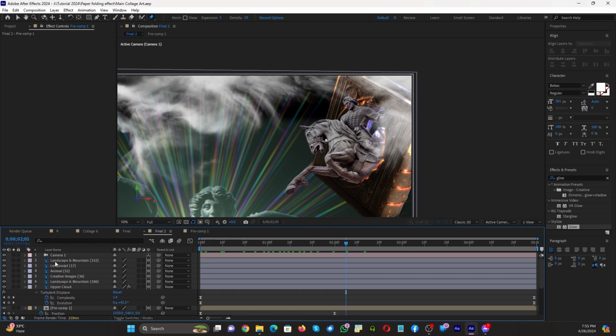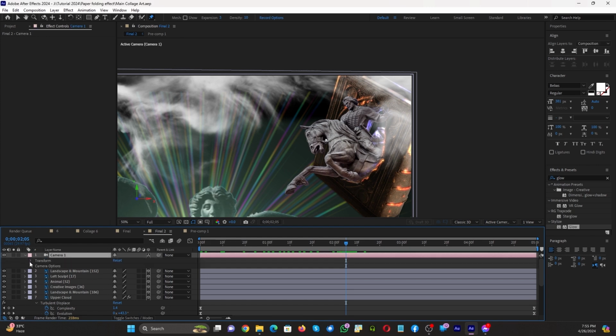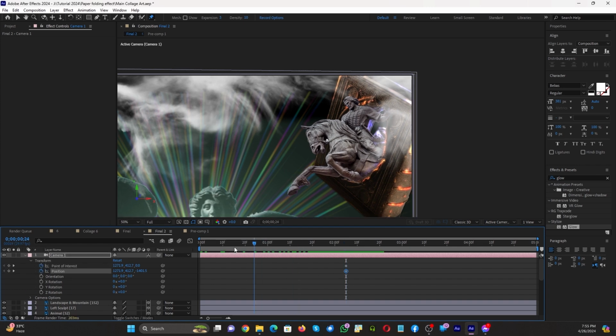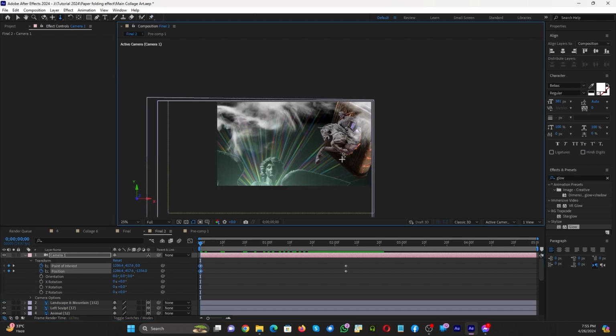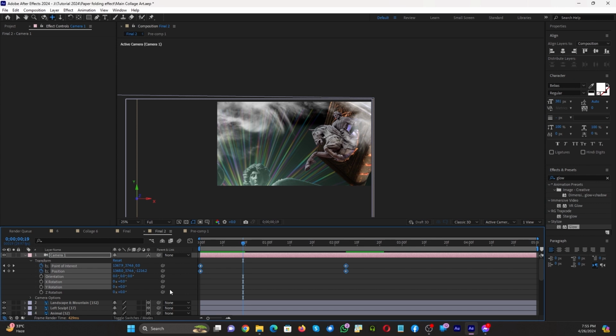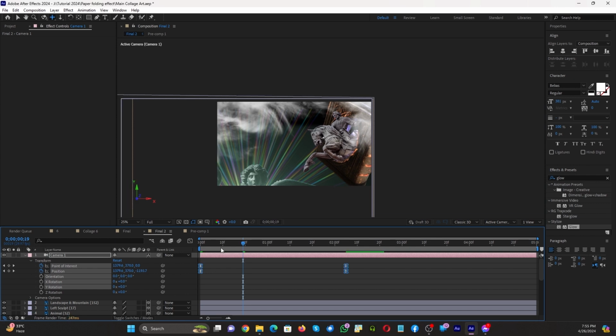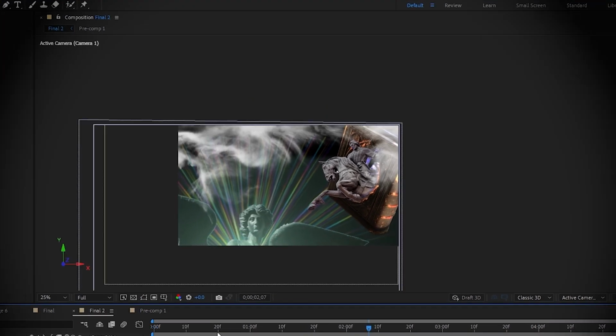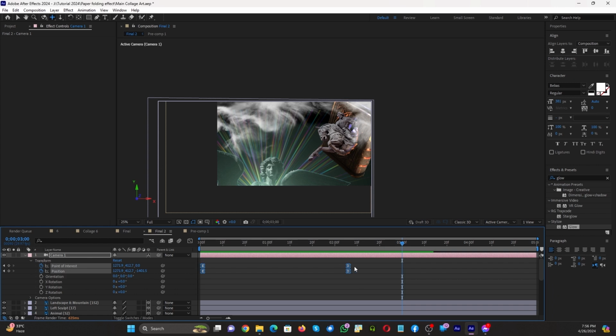I will go to the camera. I'll click on the drop down of the camera, then transform. I'll hit the point and position here, and I'll go back. I'll zoom in here. I'll select all of the keyframes of the camera. Then I'll hit F9 on my keyboard. So it will look now something like this. I think I'll move it to 3 seconds, and I'll also move it from here.